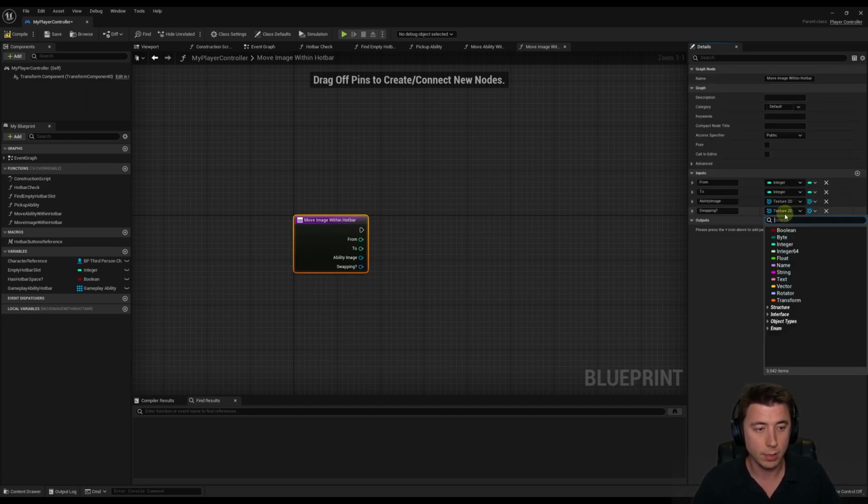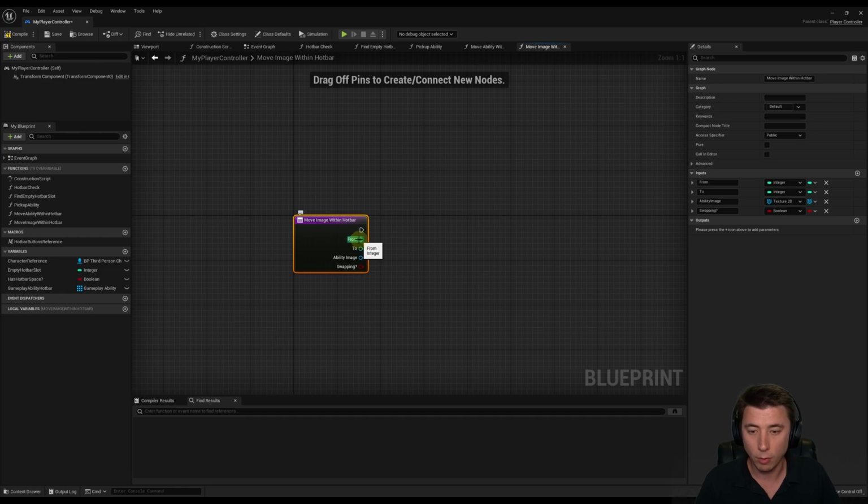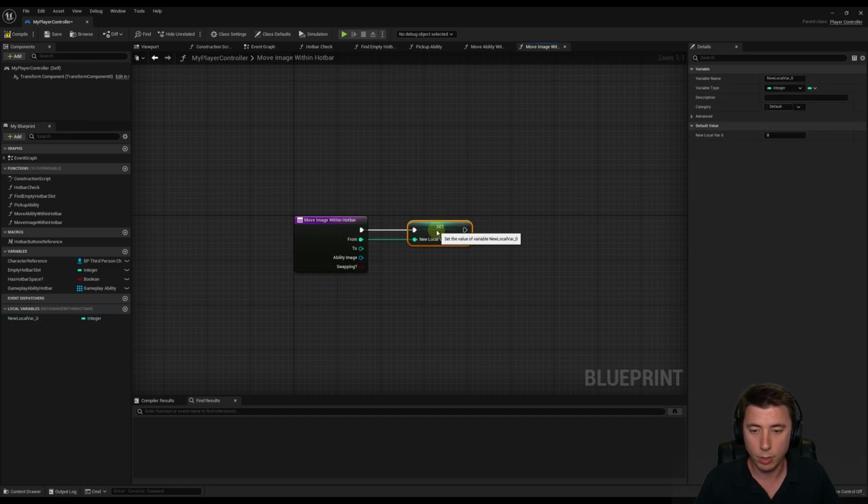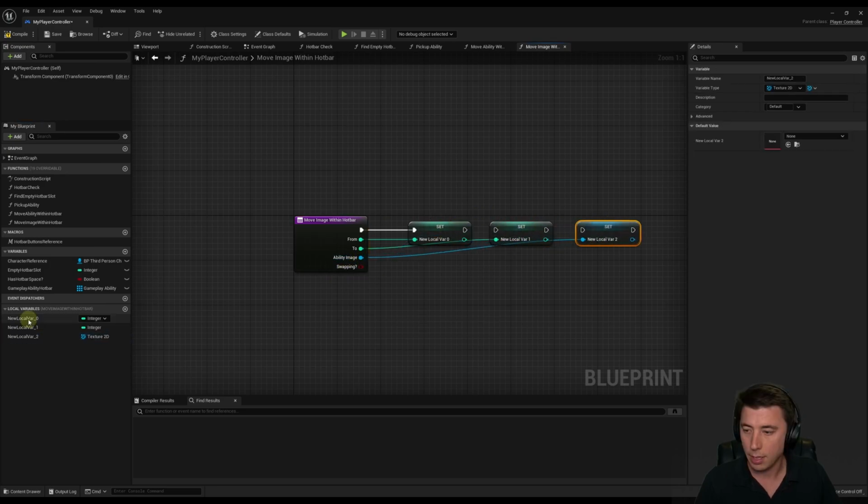And then last but not least, we need a variable for swapping, and this is going to be a Boolean. So I'll promote the first 3 to local variables. So right click, promote from to a local variable, right click, promote to a local variable, and ability image, promote to local variable. And we'll rename them all accordingly. Local from, local to, local 3. No, just kidding. Local ability image. Connect this up, connect this up.